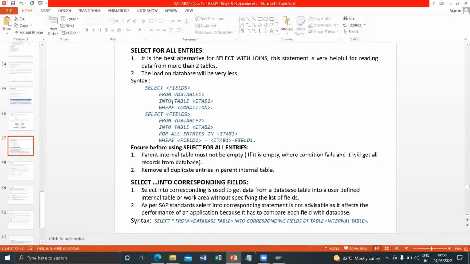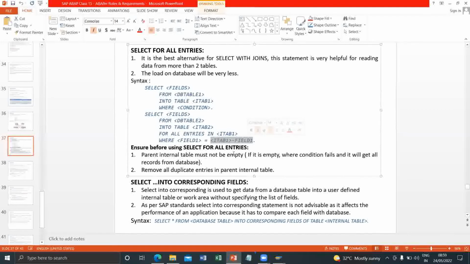The parent internal table must not be empty. These are the 2 tables we are considering. Parent internal table means the first internal table should not be empty. If that is empty, the second table will be read for all entries because we are passing the first internal table fields here. I'll show it at code level. If it is empty, the where condition fails and it will get all records from the second database table. We should also remove duplicate entries in the parent internal table. That is one more logic we have to maintain.